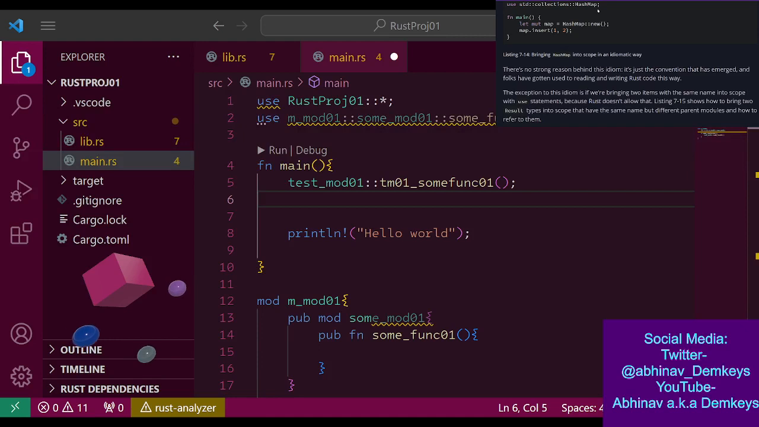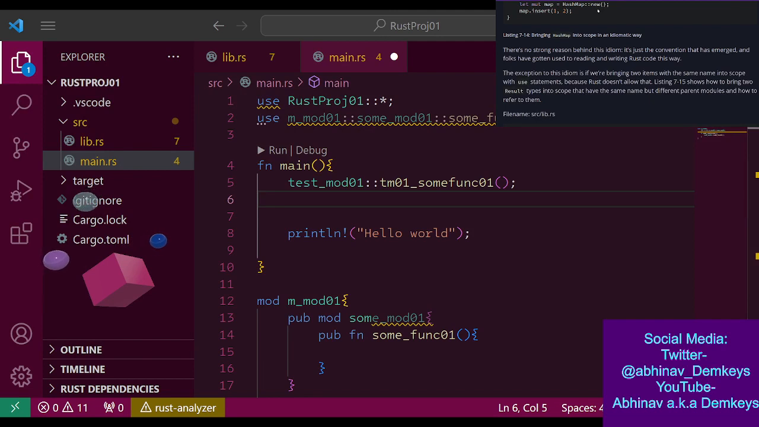Okay, anyways. There's no strong reason behind this idiom. It's just a convention that has emerged and folks have gotten used to reading and writing Rust code this way. That's good to know. The exception to this idiom is if we are bringing two items with the same name into scope with use, then there would be ambiguity, because Rust doesn't allow that. I was about to say it might be ambiguous, so there's gonna be an issue there.